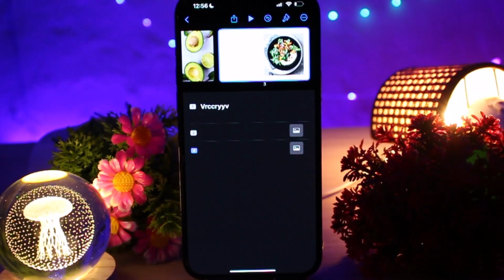If you want to replay the slideshow, you have two options. Option 1, just tap the play button at the top again. This will start the presentation from the beginning. Option 2, you can also tap the three dots at the top right, then choose play slideshow from the menu. This will also start your slideshow from the first slide.